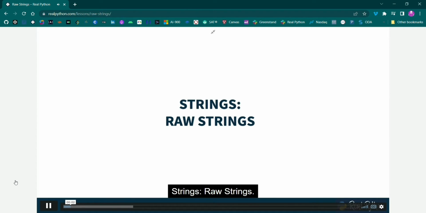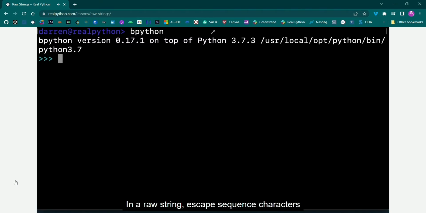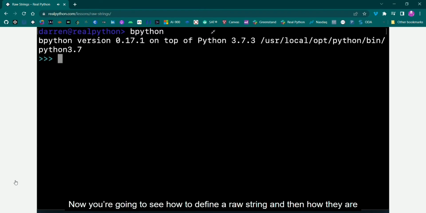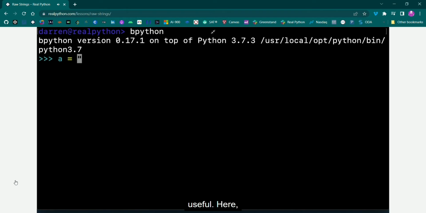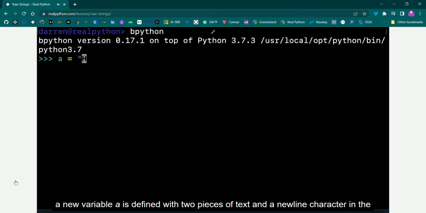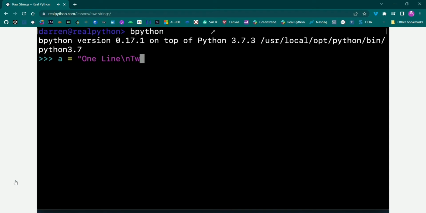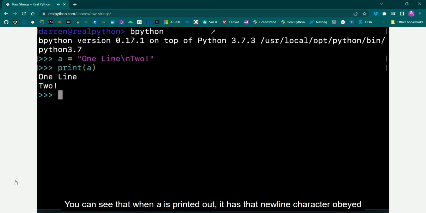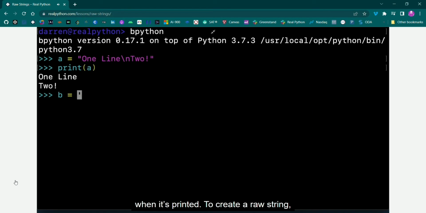Strings. Raw strings. In a raw string, escape sequence characters, such as you saw in the last section, are not interpreted. So now you're going to see how to define a raw string and then how they are useful. Here a new variable A is defined with 2 pieces of text and a new line character in the middle. And you can see that when A is printed out, it has that new line character obeyed when it's printed.